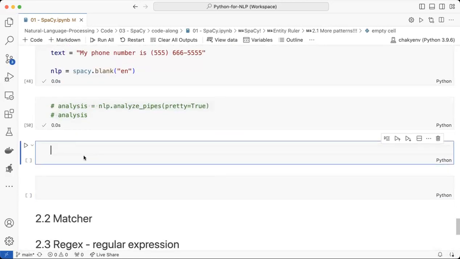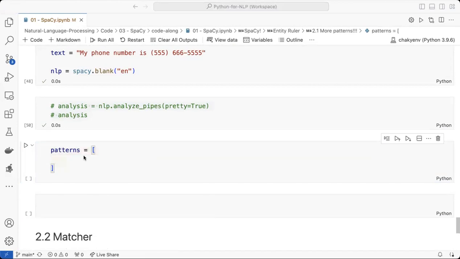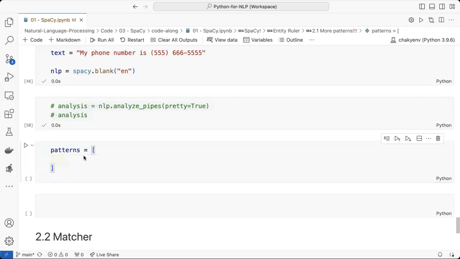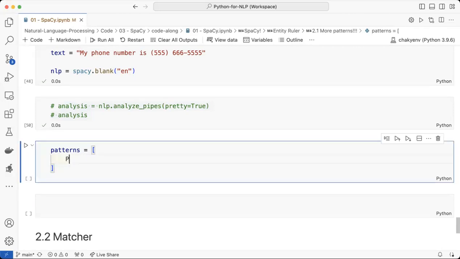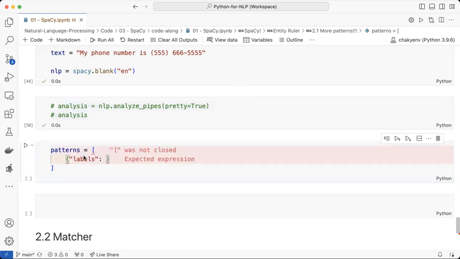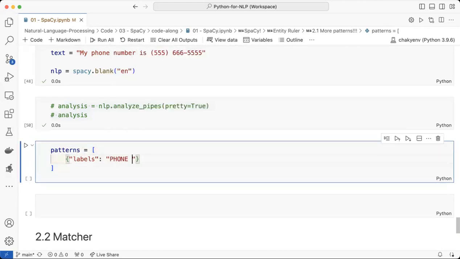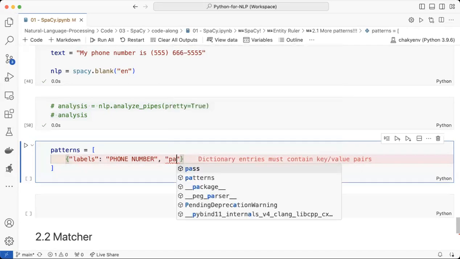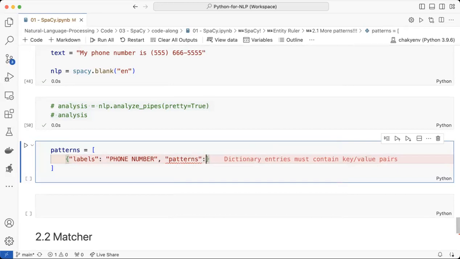Then what we can do now is add some patterns. At this time, I'm not going to use the hard-coded text, but a more complicated pattern. So the labels. I'm going to say that, okay, this is a phone number, right? And the patterns.